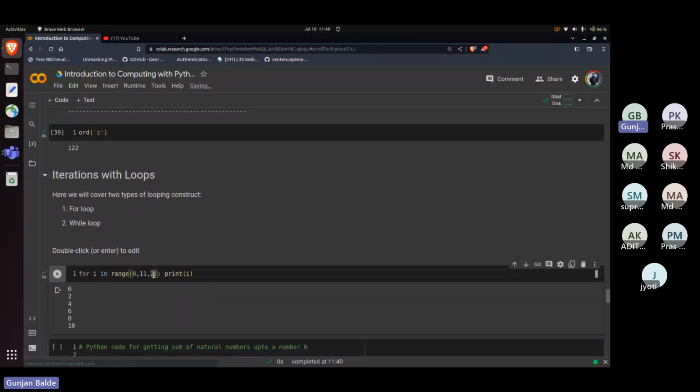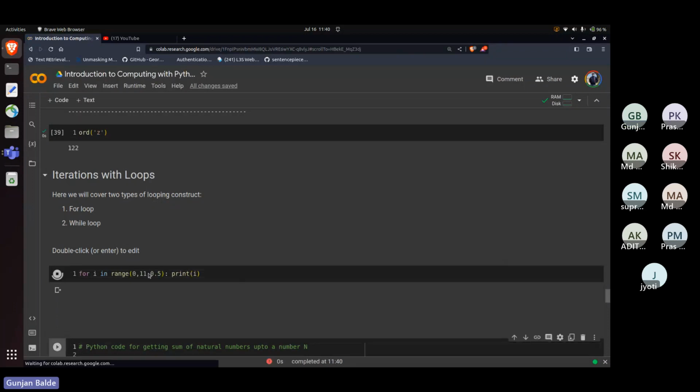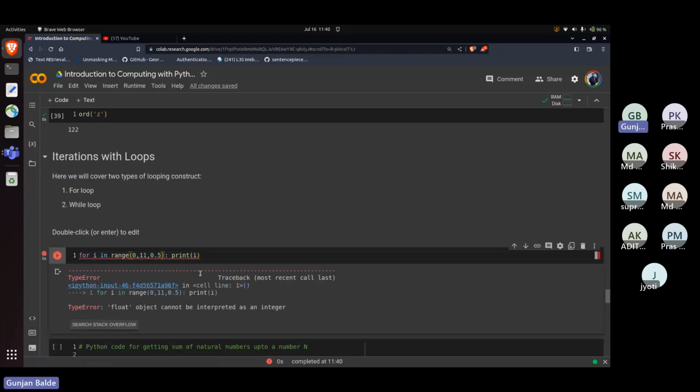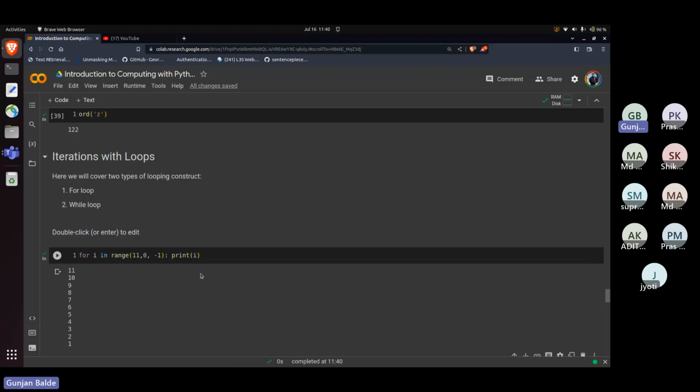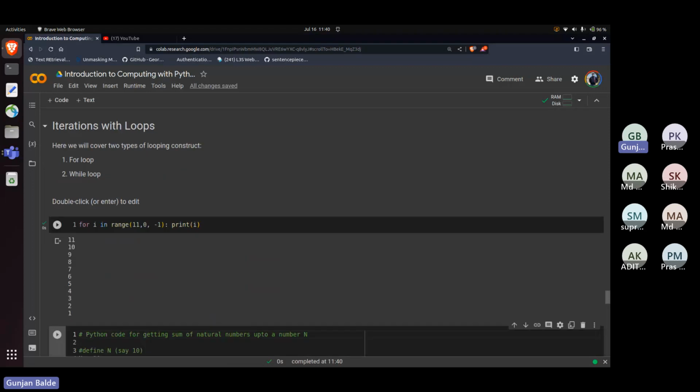Here I think you can also give fractionals. Let's see whether this works or not. Okay, so no, you cannot give fractionals. You can only give integer types. You can also give a negative integer. So if you want to start from 11 and go all the way to 0, you can give -1, and then it will print in decreasing order. It will go from 11, 10, 9, 8, 7, 6, and all the way till 0, excluding 0 obviously, so it will print till 1.